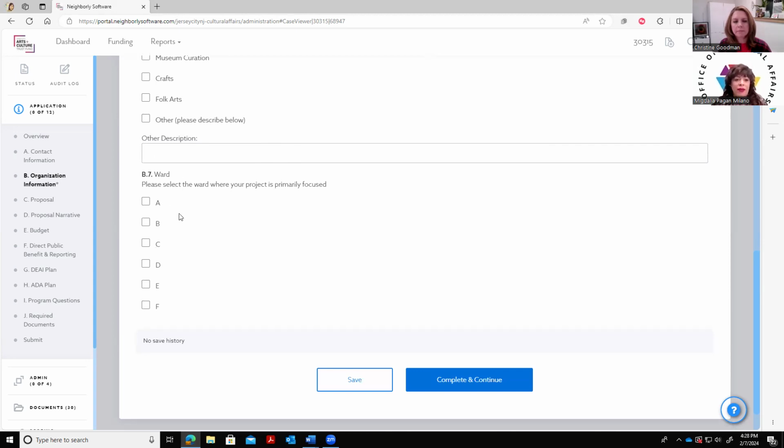And then here we have the primary focused ward that your programming is going to take place in. That's really important to us for our final reporting so that we can continue to tell that story. You would click save so that you might go back to this if you need to, and then move on to the next tab.